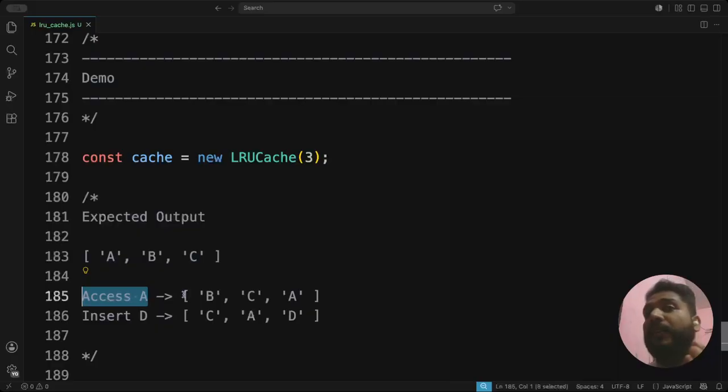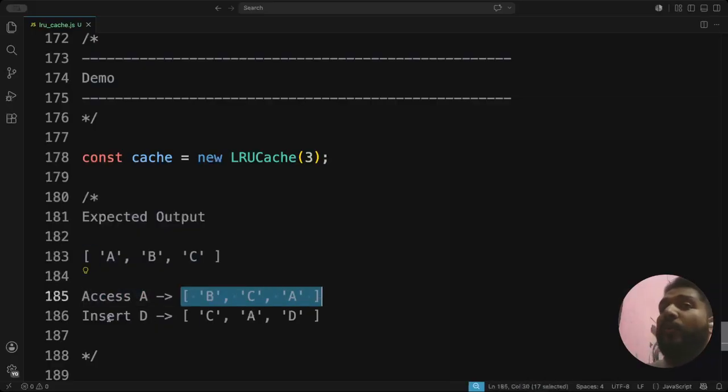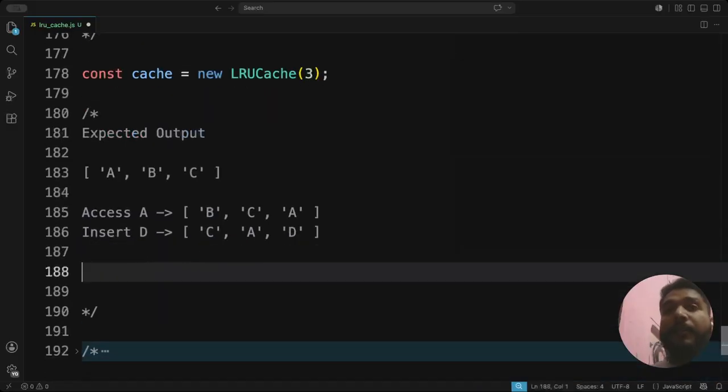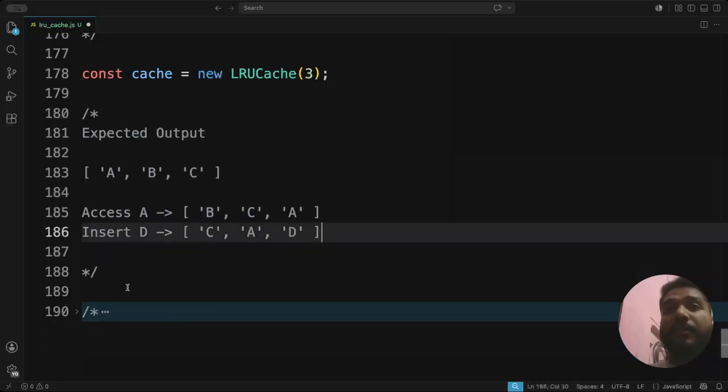So our cache should become B, C, A. Then I'm going to insert D. So our cache should become C, A, D. Okay, so let's do that. So first of all, cache. Oh, sorry, and the comments.